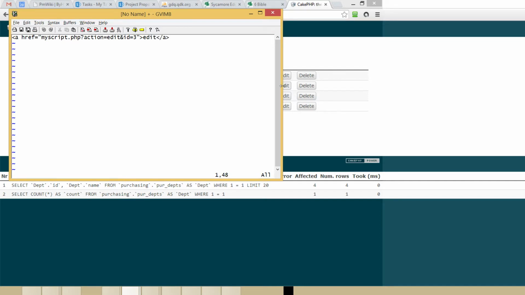Okay, the anchor. This is how you make a link in HTML. And so what I've got up here is my A link, and then the href takes me to a URL here. In this case, I'm not putting in all the stuff about localhost or qdk.org, because everything is right there in the directory I'm already in.